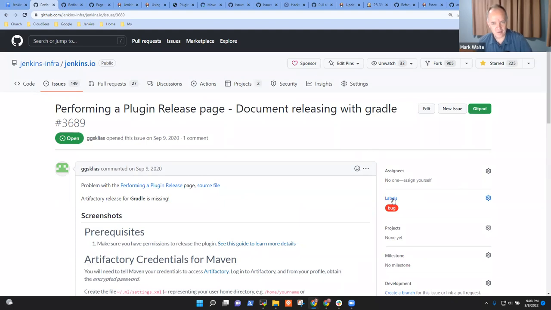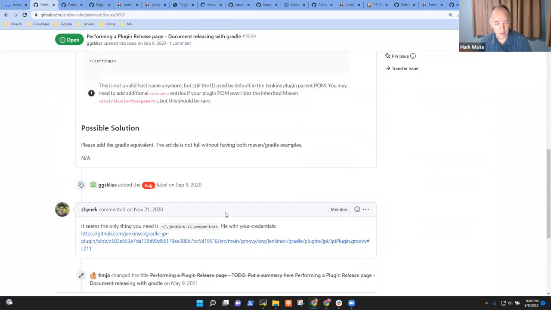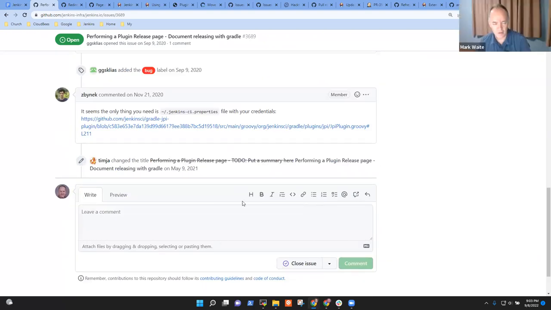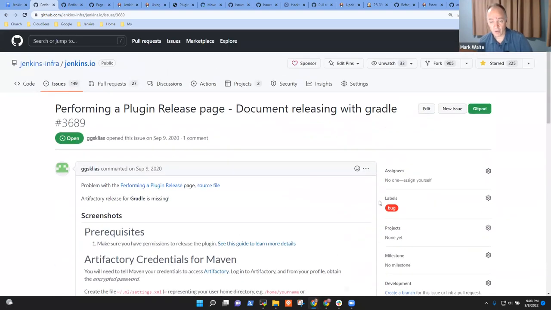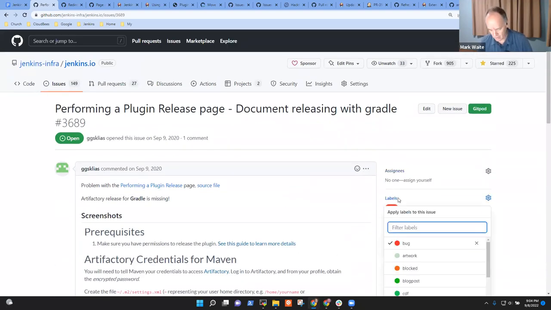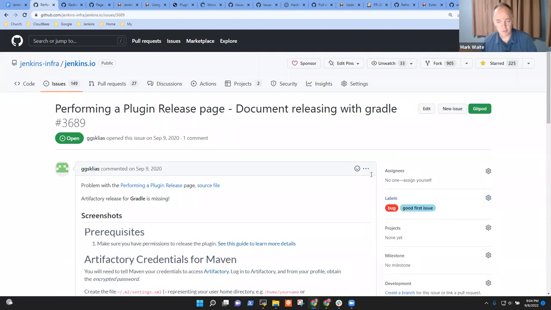So I don't know how to do a release with Gradle. So that's an interesting one. And Spinnick is saying this is easy to do. Yeah. Okay. Let's try it. Let's call it good first and see if somebody's willing to take it on.